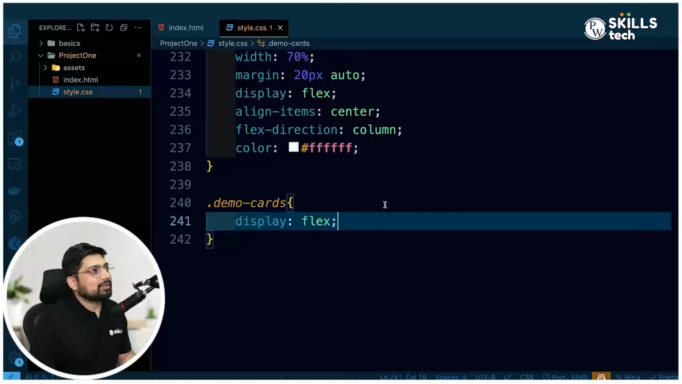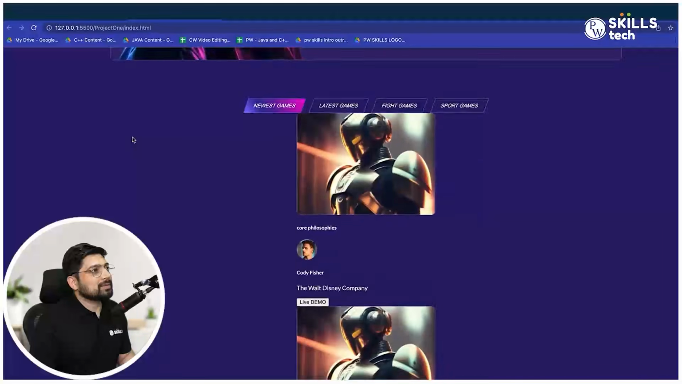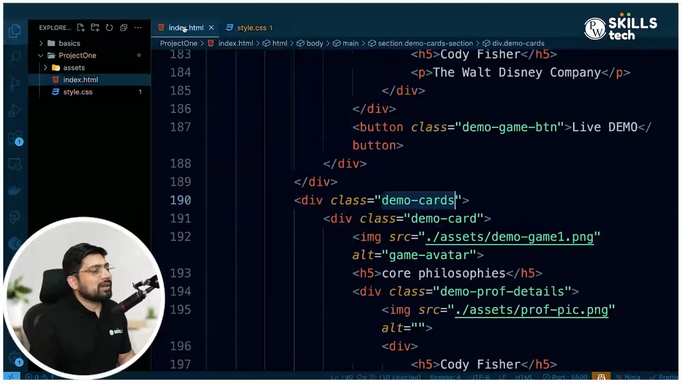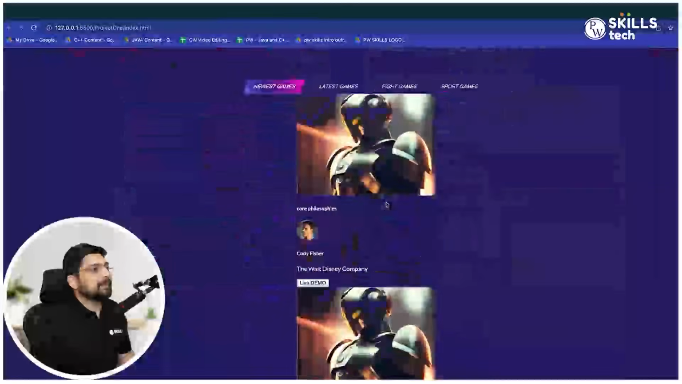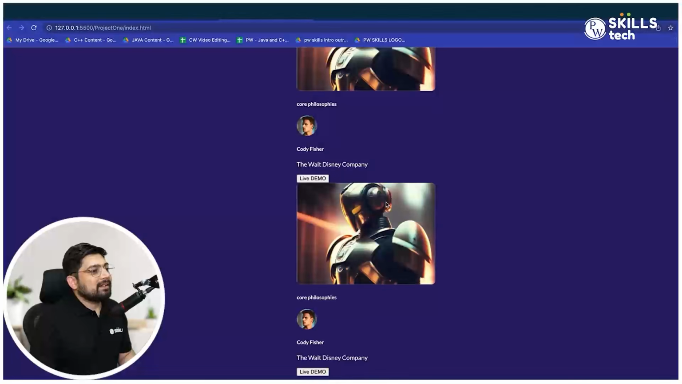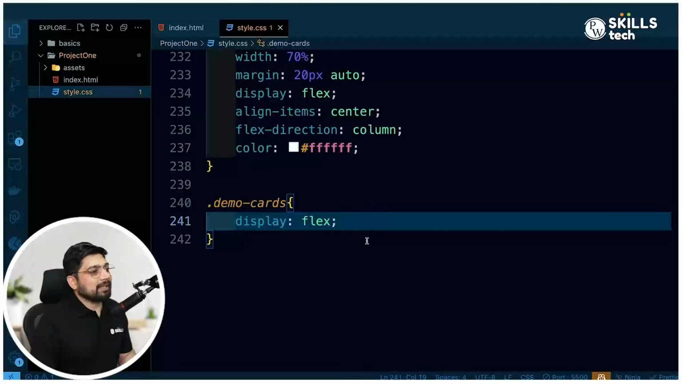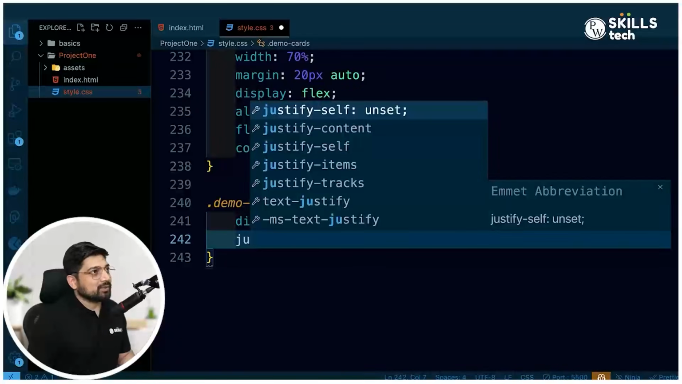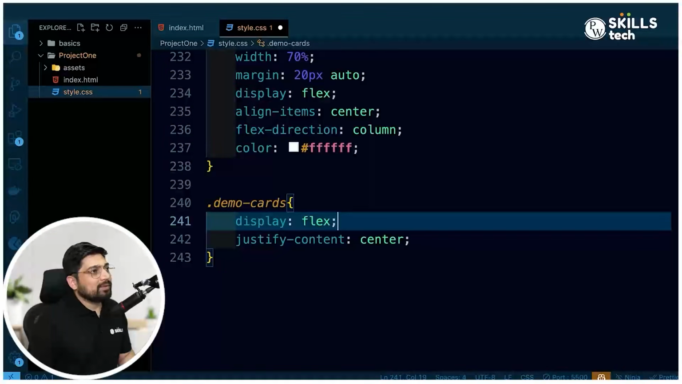Probably that's not running. So let me just go ahead and get back and hit a refresh. And let me try to just run this again. Open with the live server, fresh one. All right, so display flex is there. Then what I want to do is not only that, we have display flex. Let's try to justify content as well. So justify content is going to be center and we want to wrap this up.